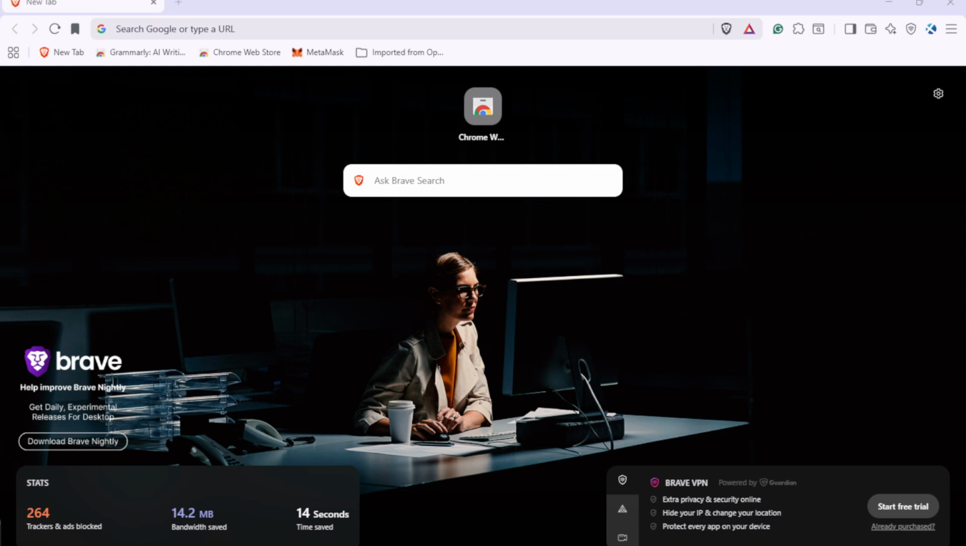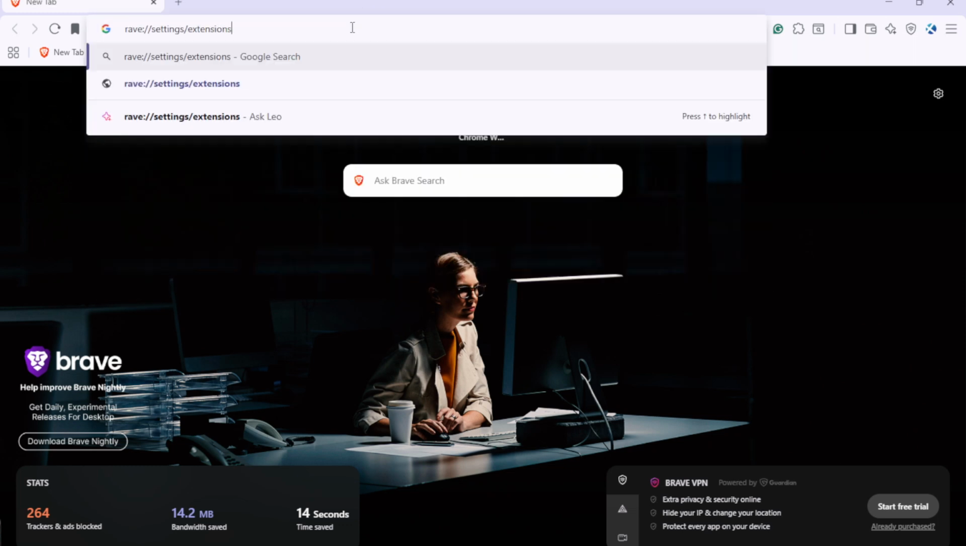Head to the browser's settings. Click the three horizontal lines in the top right corner to open the main menu, then choose Settings. If you prefer the quick route, you can also type Brave/settings/extensions directly into the address bar and press Enter. Either path takes you to the same place.